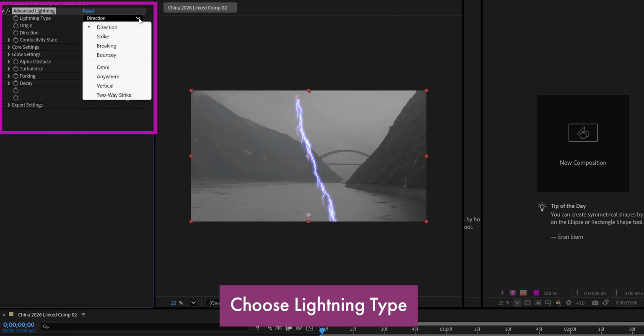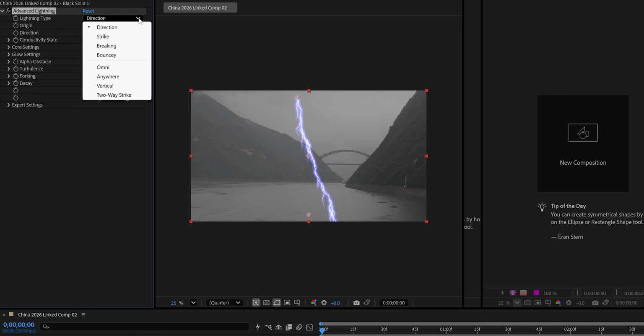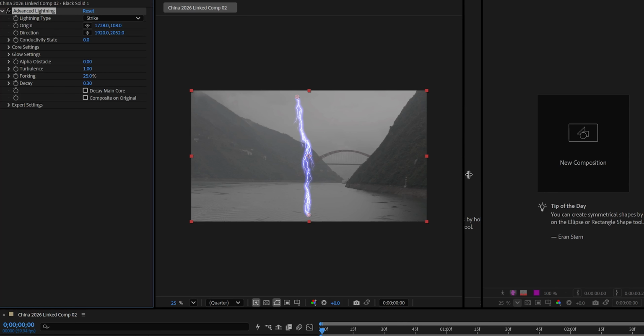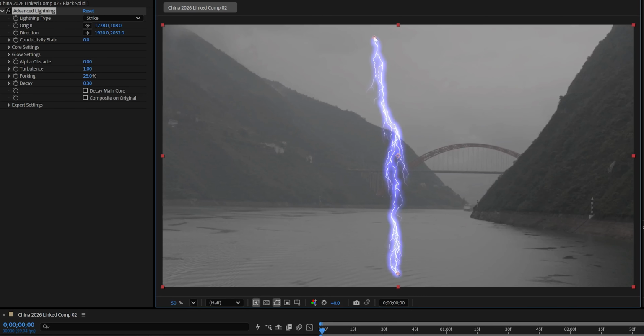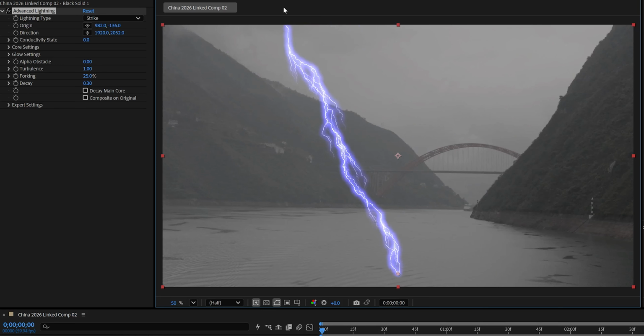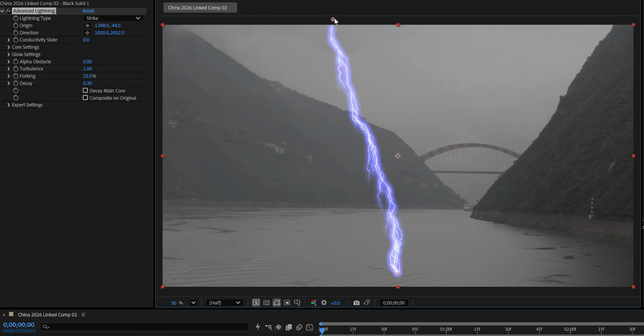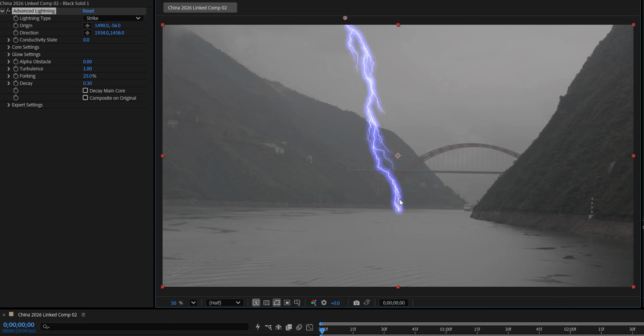There are several options here. Direction is the default. The bolt travels from the origin point toward a direction point, but continues past it. It works, but for compositing into real footage, you usually want more control than that. Strike is the better choice for most use cases. The bolt terminates exactly at the direction point, giving you a defined start and end. If you want lightning to hit a specific spot in the frame, a tree, a building, the water, this is the one to use.